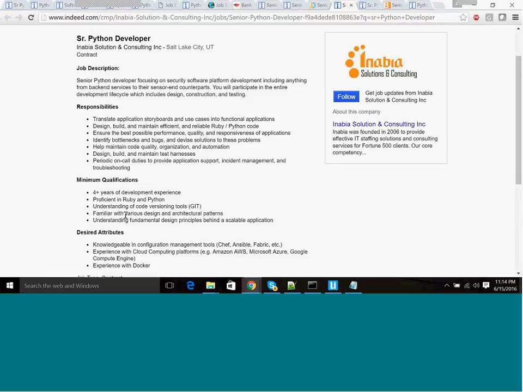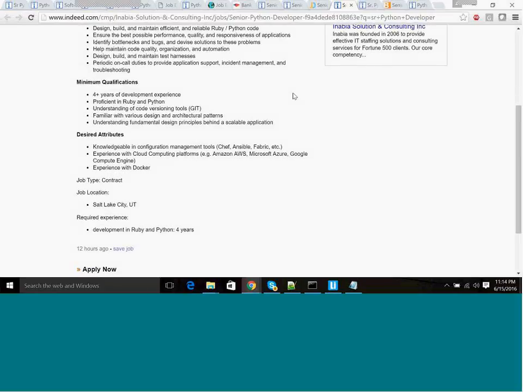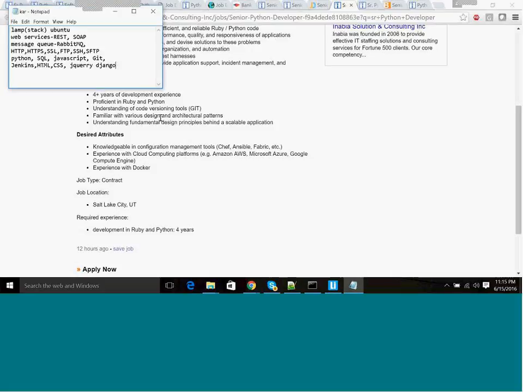And this one is the fundamental design principles behind scalable applications, familiarity with design and architecture. But these are a little advanced, you can skip them for the moment. Okay. And they said that you need to know something about cloud computing platforms, right? Amazon AWS, Microsoft Azure, Google Cloud. What about Amazon AWS? I request you to note that down because that will add a lot of value to you. And you need to get some kind of practice on that.